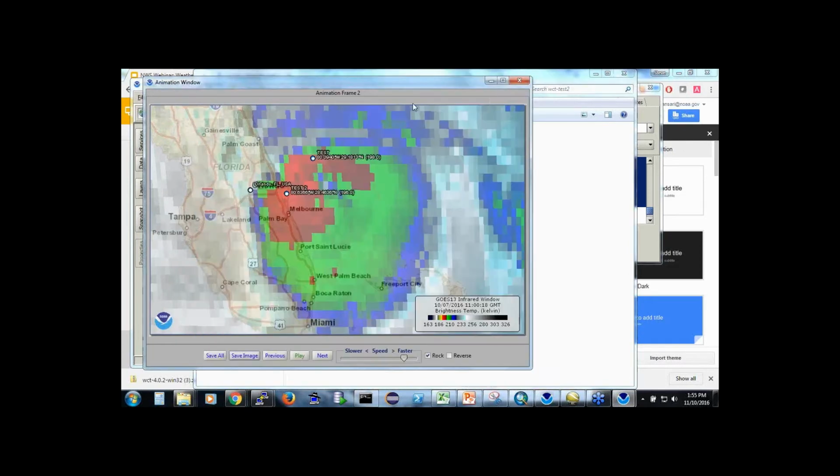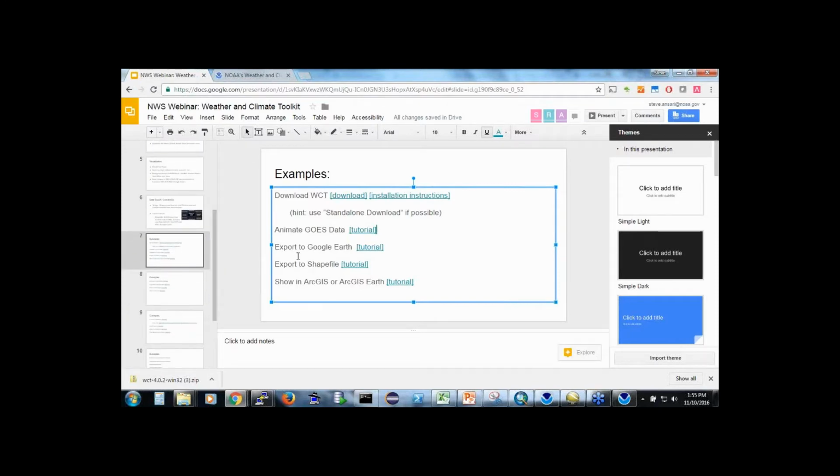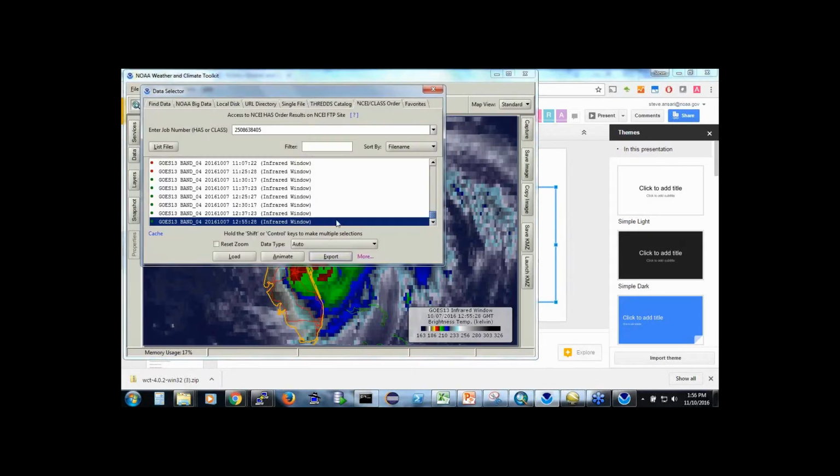Okay, so let's hop back. I'm going to skip, in lieu of time, I want to make sure we get to some of these other data sets as well. I can show how we export this, we can do this real quick. How we export this into ArcGIS.